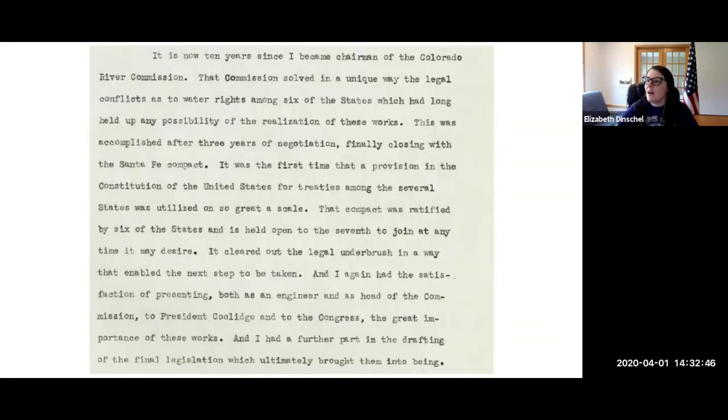So this is more of that speech. And basically, Hoover's talking about what happened while he was chairman, and that he helped resolve these legal conflicts that came with water rights and rights to the electricity. And he talks about the Santa Fe Compact.